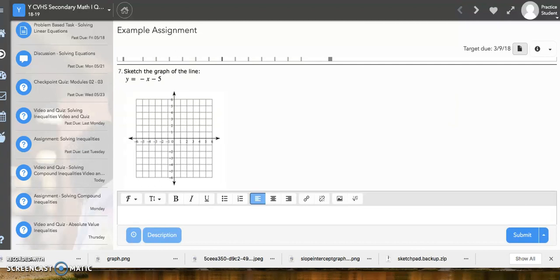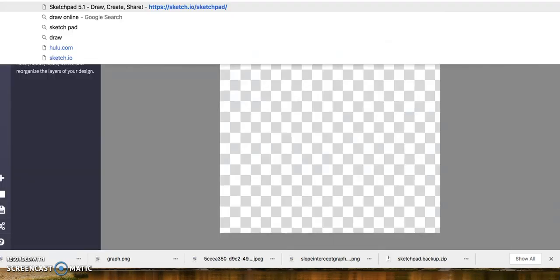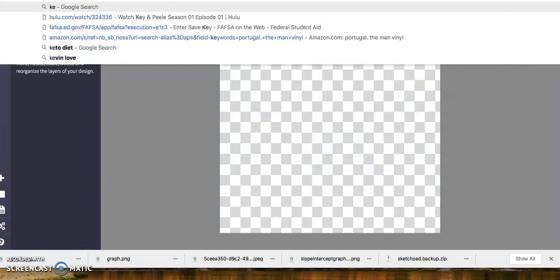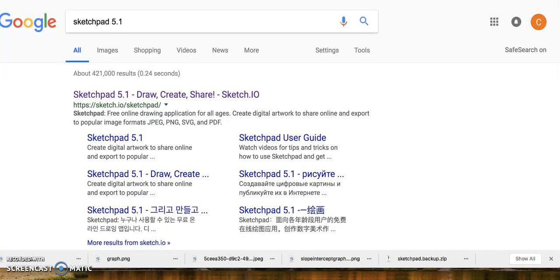Step number two is you want to go into a sketch or drawing program. And this is one that I like to use. It's called Sketchpad 5.1. And if you Google it, it's the first option that comes up. And it's a free program. It's not one you have to download, but you definitely can. I believe it does offer you that option. You can download it to your computer.